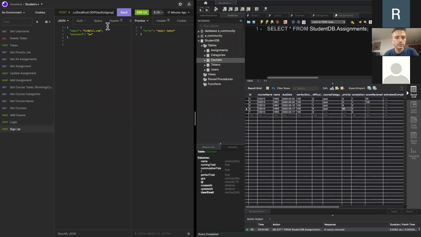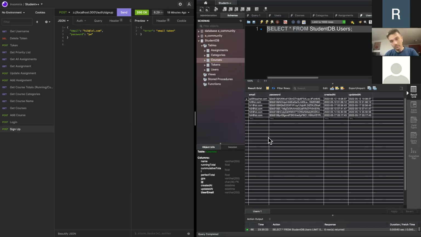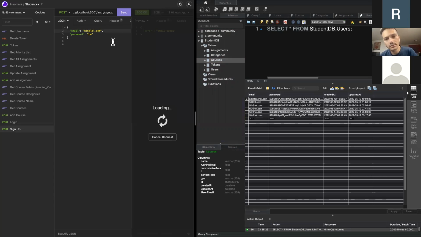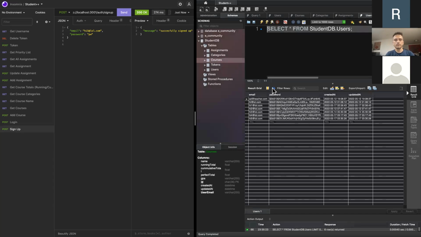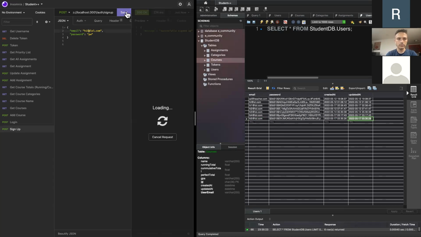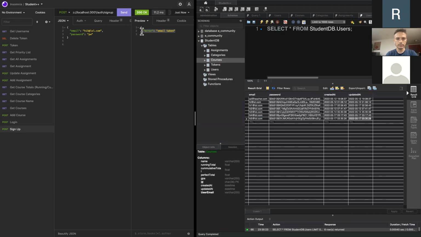I'll try to sign up right now and demonstrate the sign up route. I'm going to give in any email string. I'll say hi5, one that's not already in my database, and demonstrate how this works. You can see successfully signed up, and we check the database that we successfully have a new user. And if I try to sign up once more, email is already taken, and it prevents any duplicate emails.